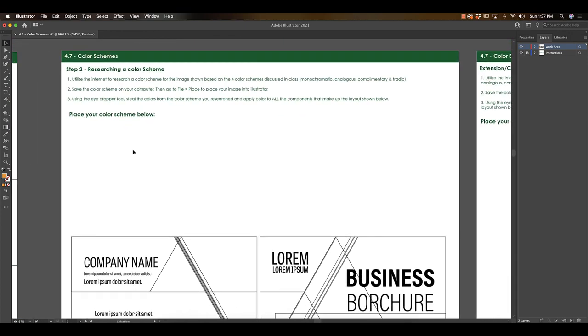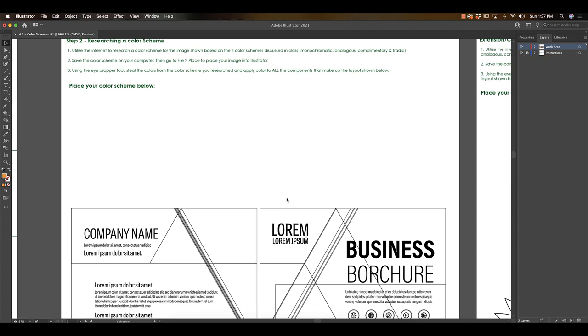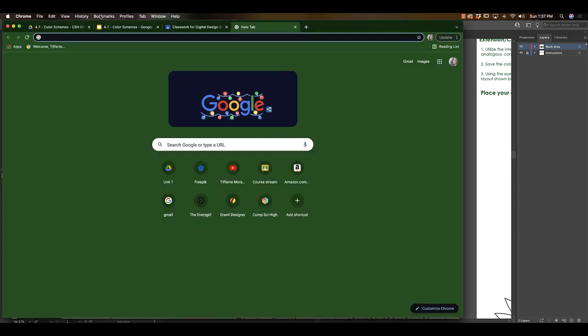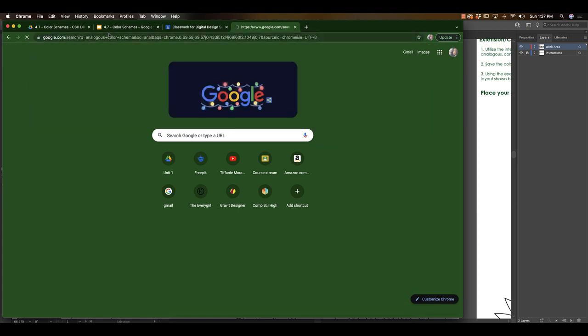And this is gonna require you to do a little research on your own. So you're gonna choose one of the 4 color schemes we discussed in class: monochromatic, analogous, complementary, or triadic. And you're going to bring in an image of that color scheme here to use to color in this layout. So to do that, I'm going to show you really quickly. Let's say I want it to be analogous. I really like that color scheme personally.